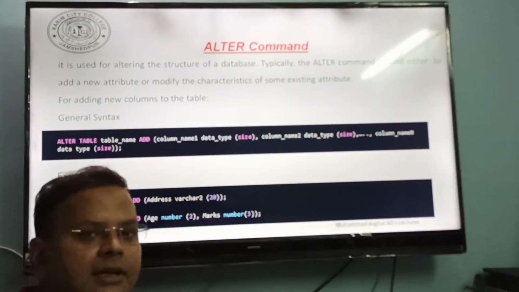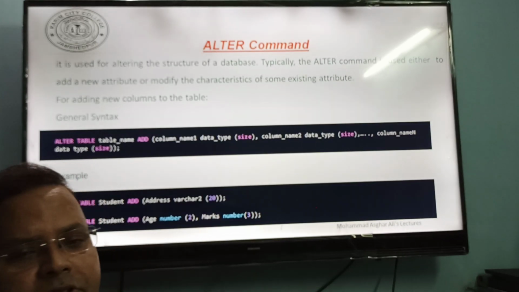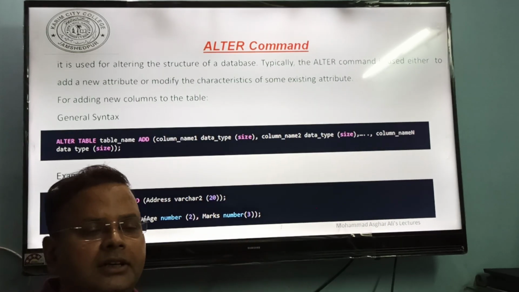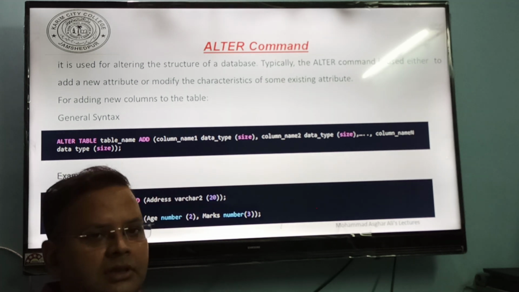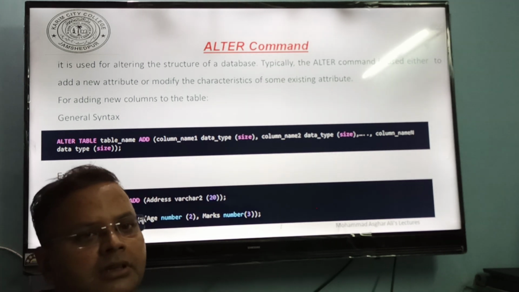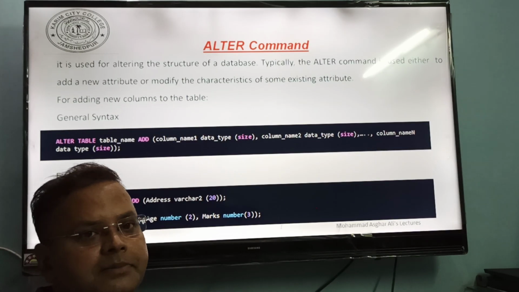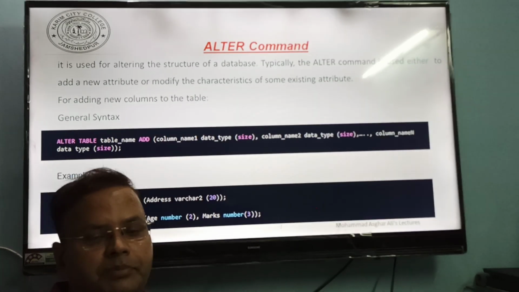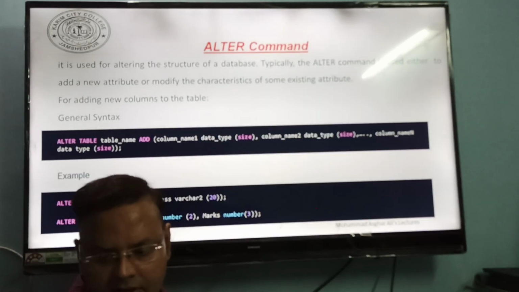The second command is the alter command. This command is basically used to modify the structure of the table. Suppose you have created a table, and after that you want to modify it. Suppose you want to add a new field, modify a field's data type and size, or drop, that is delete, a column. For this we use the alter command.